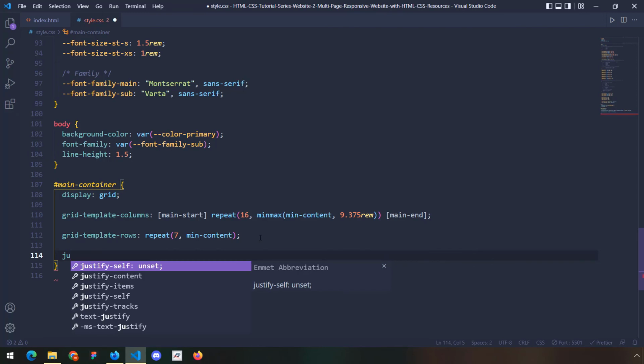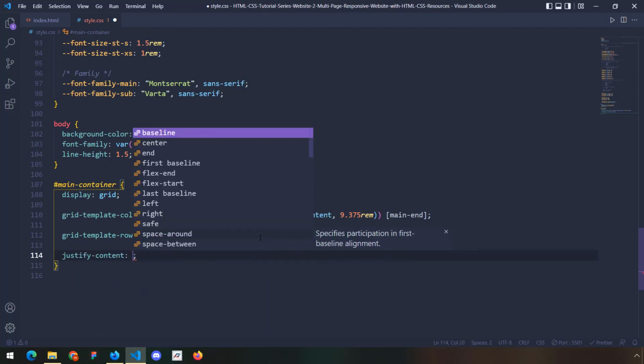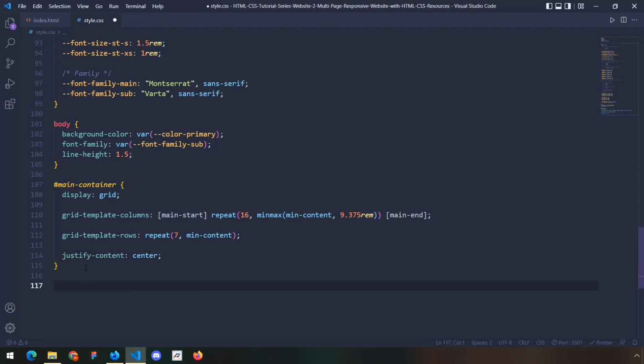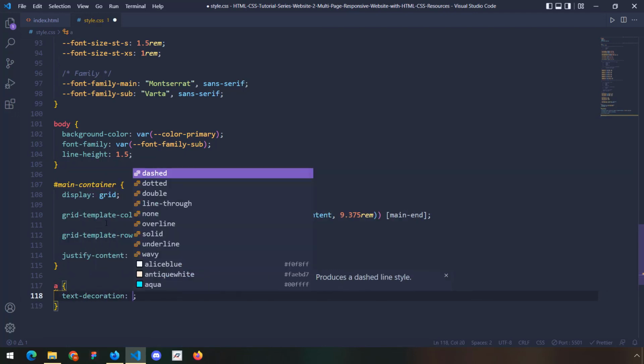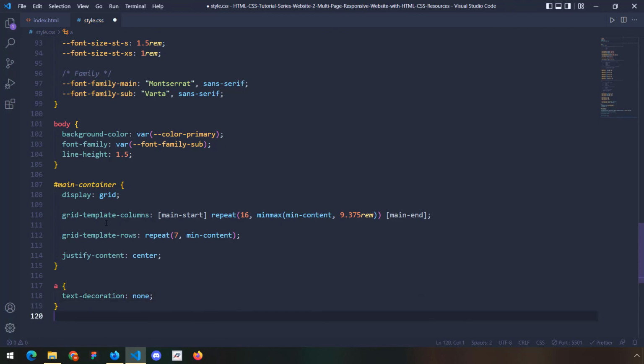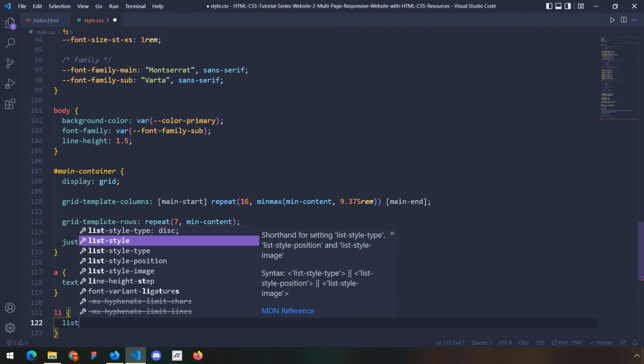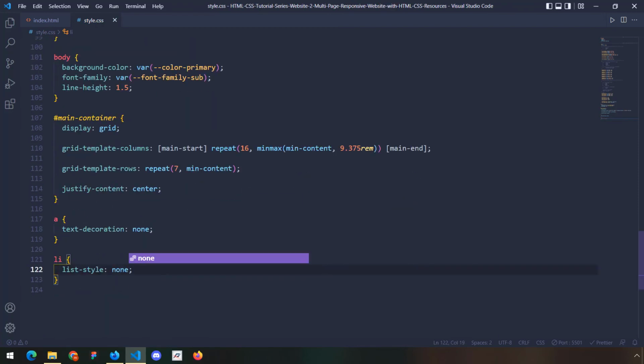Now, I'm also going to justify the content, the entire grid to the center as well. Because there is that 36 pixels, which is going to be 18 pixels on the left and 18 pixels on the right. If I don't do this, all of the 36 pixels are going to be on the right, which doesn't look cool. So this is our main container where we are nearing the end of this video. For all the anchor elements, I'm going to say text decoration none. And for all the LIs that I'm going to use in this project, I'm going to say list style none, which is going to get rid of that bullet point.